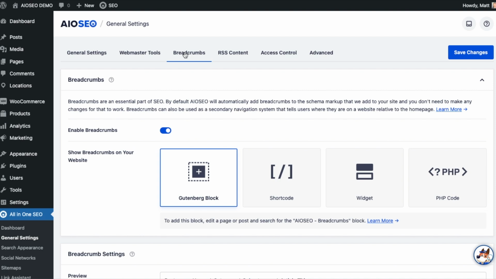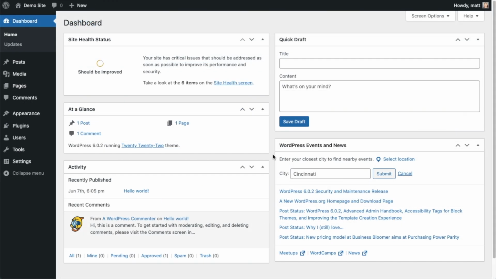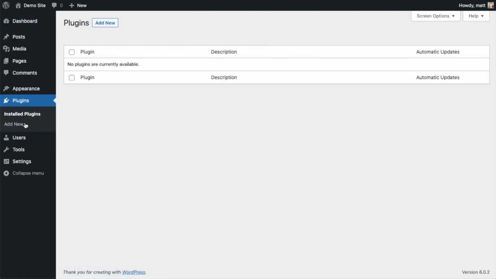All-in-One SEO has its own breadcrumb feature, very powerful and easy to use. So let's go ahead and install All-in-One SEO. So the first thing we're going to do is install the All-in-One SEO plugin. If you already have AIOSEO installed, you can skip ahead to the next part of the video using the timestamps below. So let's go ahead and click on Plugins, and then click on the button that says Add New.